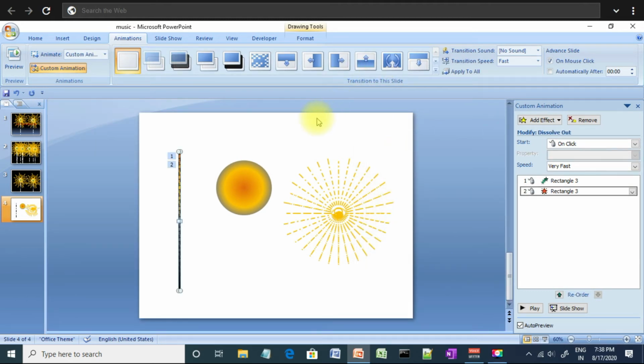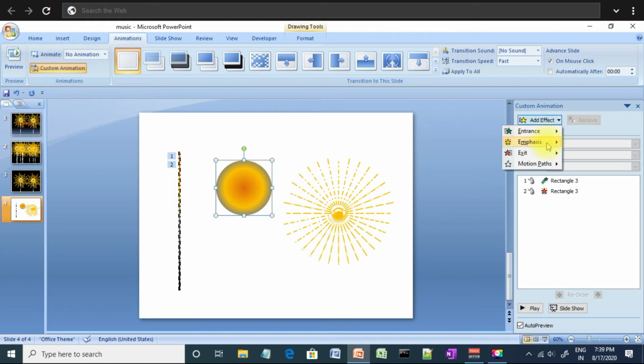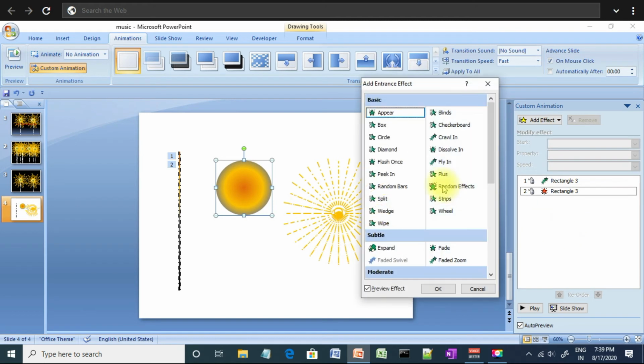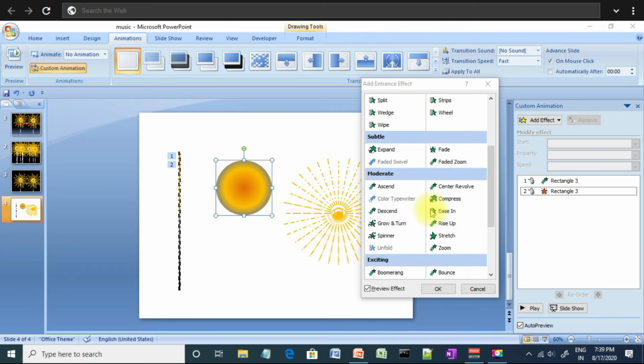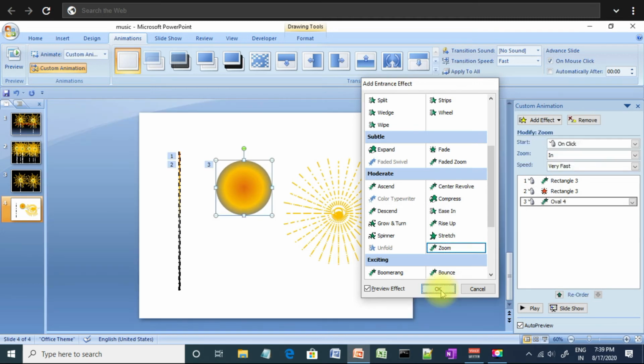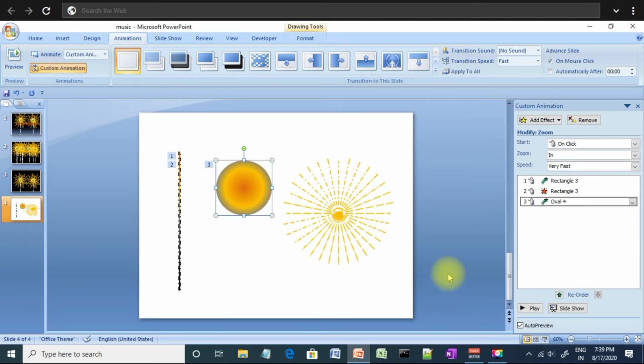Now select the circle, go to Add Effect, go to Entrance, go to More Effects, select Zoom Animation, click on OK. For this, I have to show that there is an explosion in this center which is coming outwards.